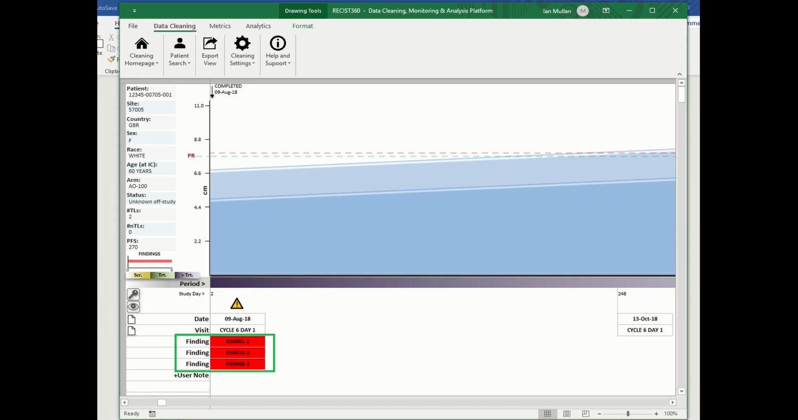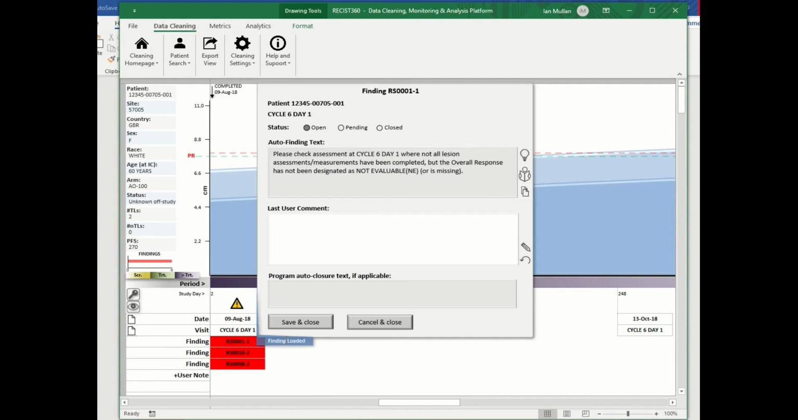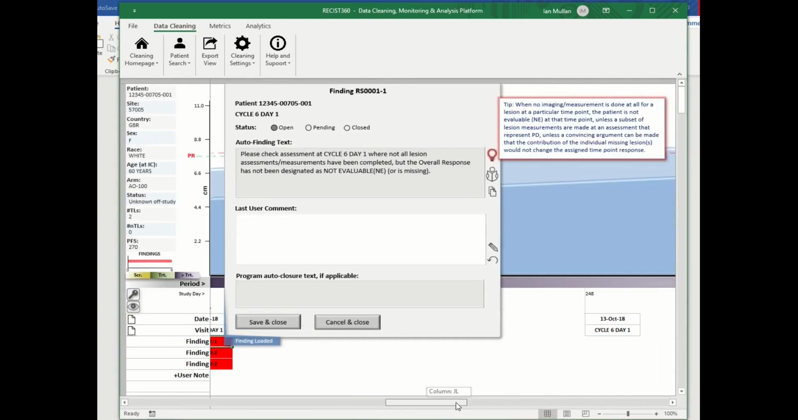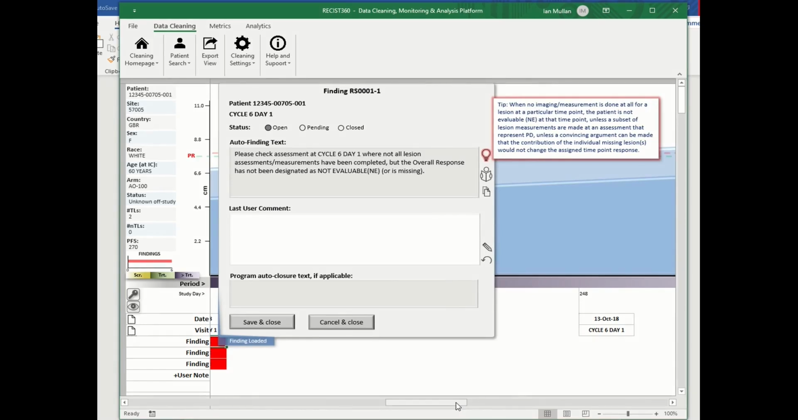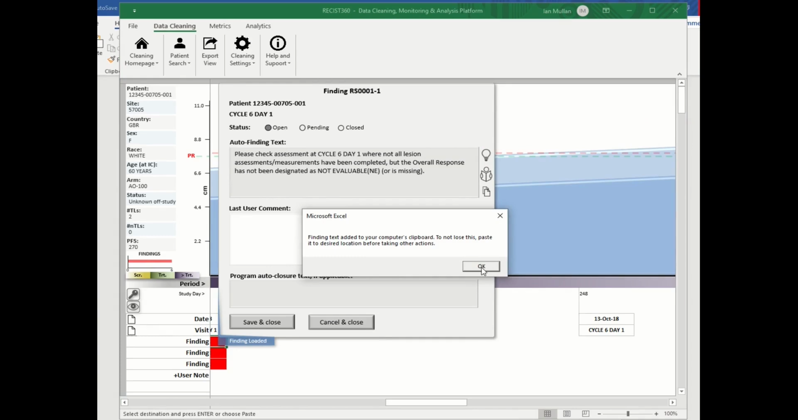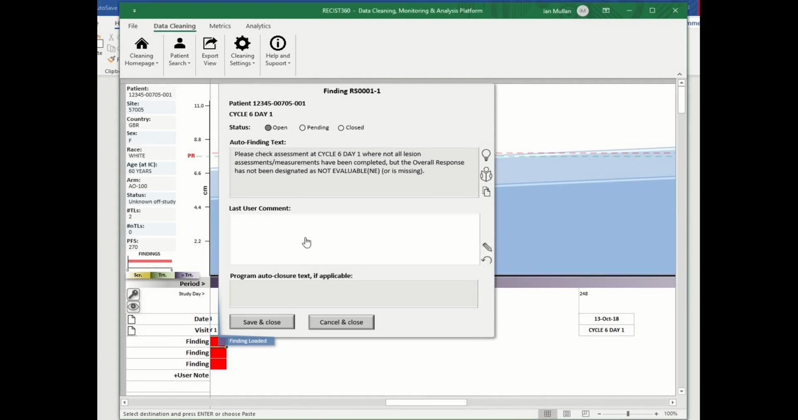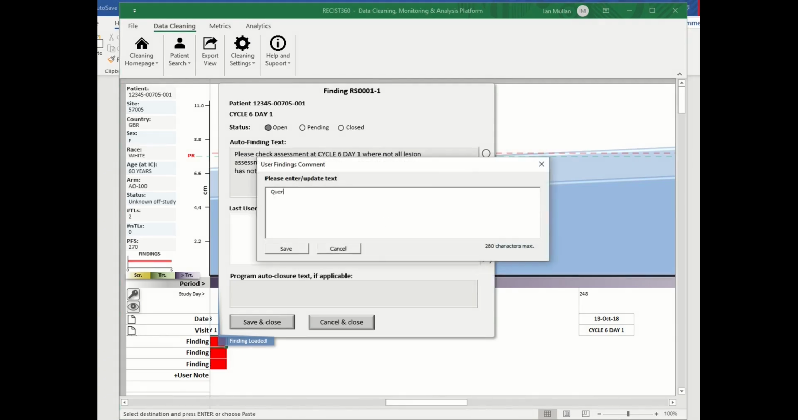Now let's look at some of the programmed findings. Think of a finding in the same way you would think of a data query in EDC. But this goes a step further. For example, to aid in our review, all findings come with a guideline text. It is also possible to copy the automatic finding text to your computer's clipboard to form the basis of an eventual query in the approved data management system. The end user can keep track of their actions and change statuses as needed.